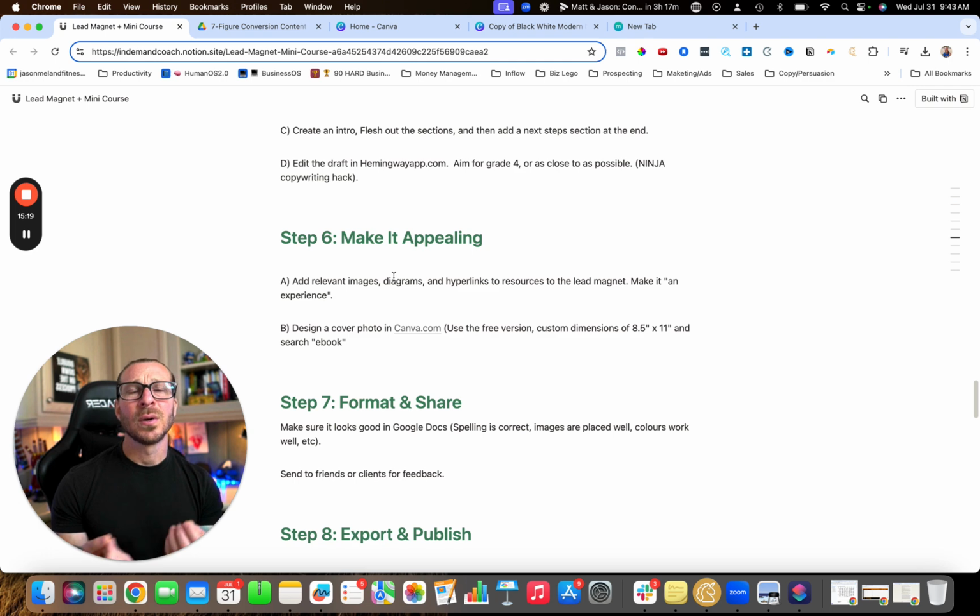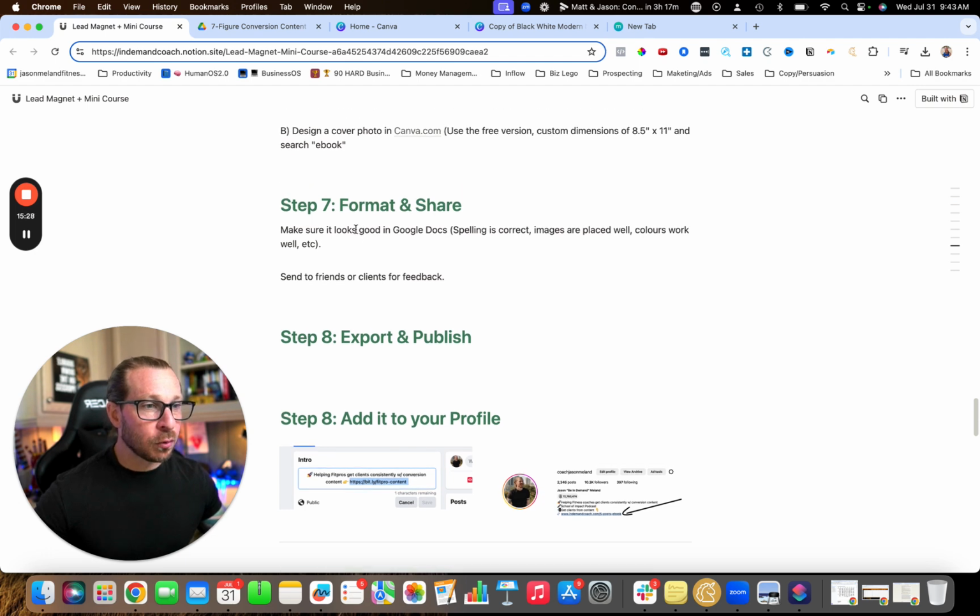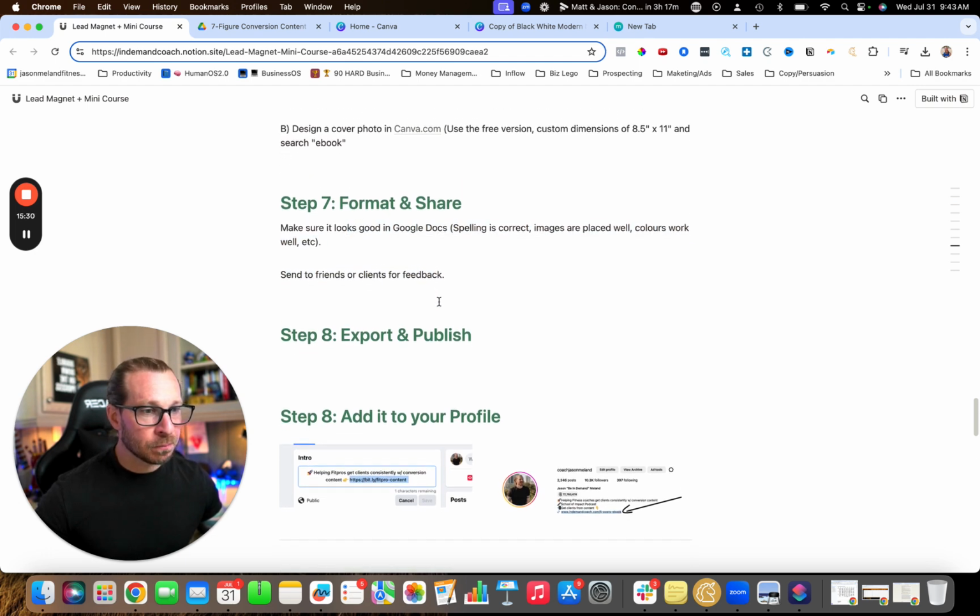Because we have the capabilities to make things look really good these days in Google, right? It's not like the old days. So that's what I would do first, because it's easier. And then you want to format and share it. That's step 7, right? Make sure everything's correct.